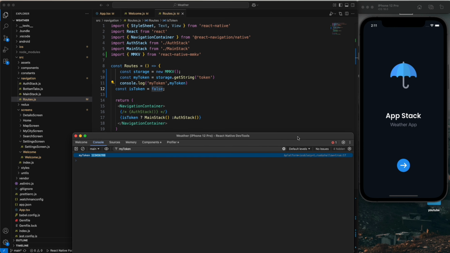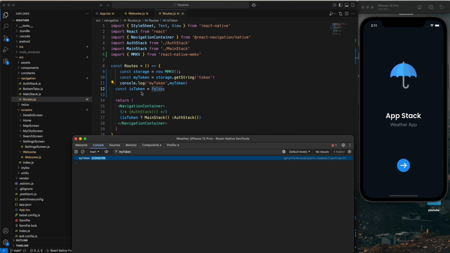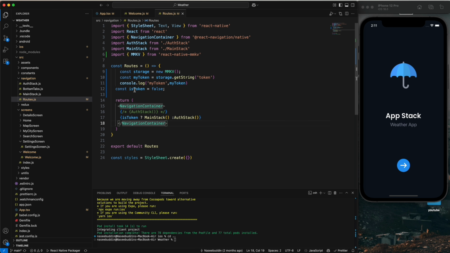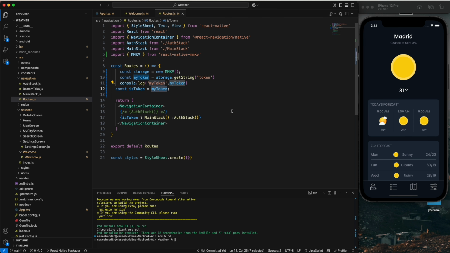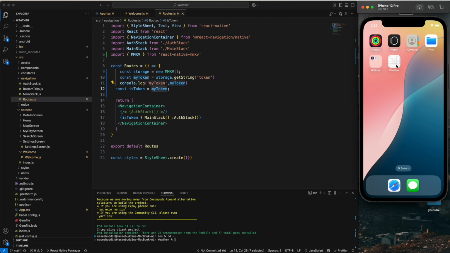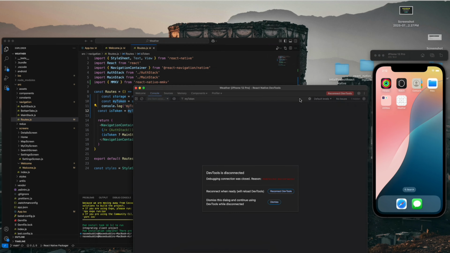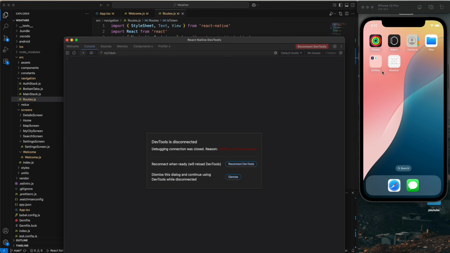If I pass my token to the isToken, we are going to change our auth stack to the main stack. Let me copy my token, remove the false and paste it. When I save it, the auth stack changes to the main stack, like you can see. Now if I close my app and then open the app again.